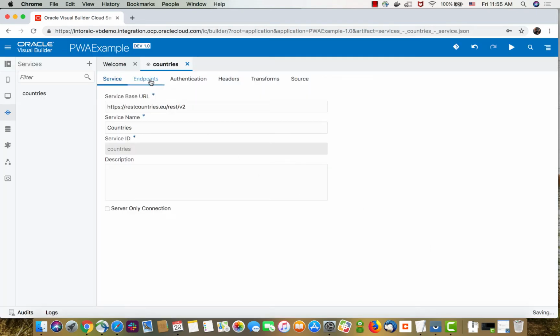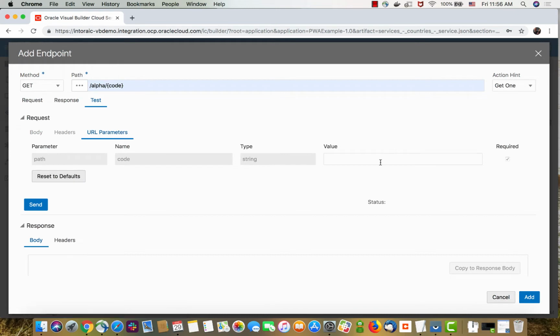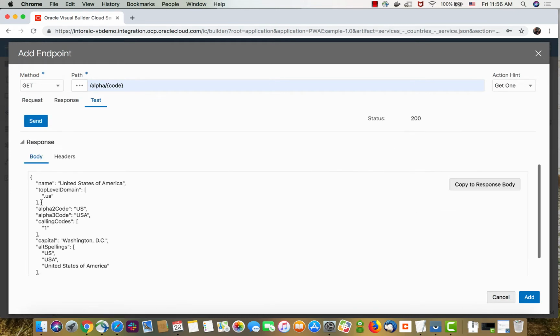Then we're going to add one more endpoint to this REST service. This endpoint allows us to fetch the information about a specific country. So let's test this one, bring in based on a parameter, and create the second endpoint.